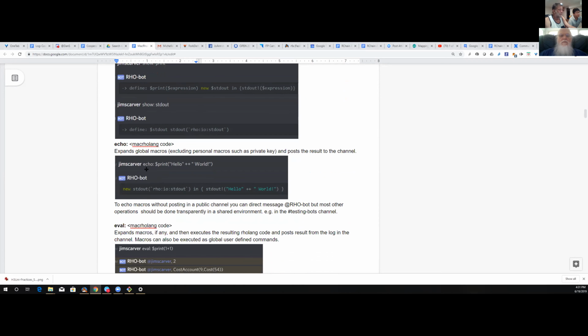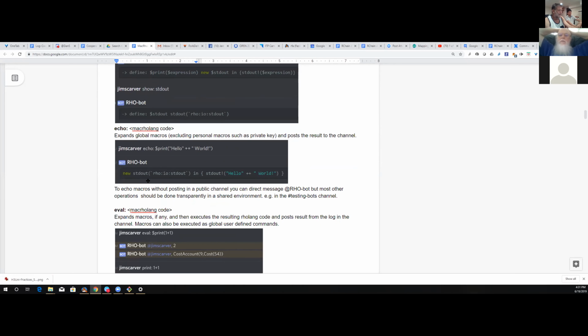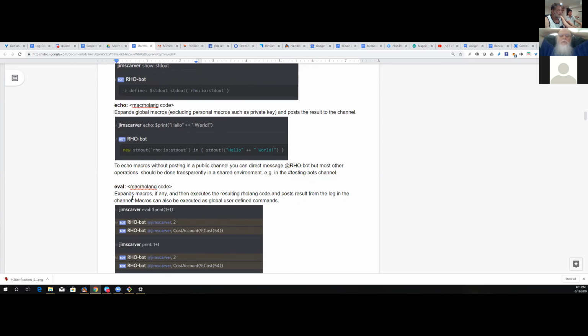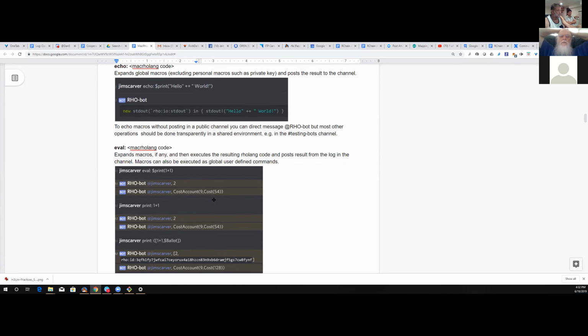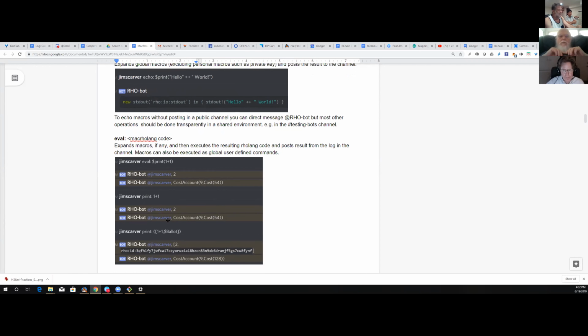Okay, so we can echo, and then we use it as a function. $print hello concatenated with world. Yep. Okay, and it shows us how this gets expanded. The echo shows me the Rholang that's going to be executed. And then we can do an eval to actually use it. $print 1 + 1. Robot says 2. Yep. And it tells us what it will cost to deploy it. And we can use it as a command, print : 1 + 1. 2.